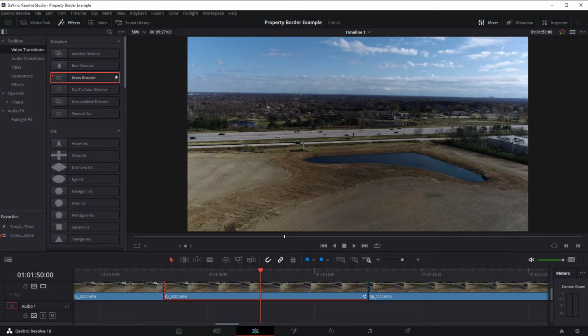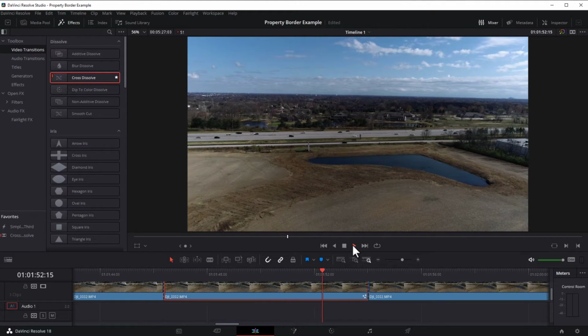Hi, in this short video, I'm going to create a property line border for this area right here. In this case, I'm just going to draw a box, but it could be any shape, and it's going to move along with the video. This video happens to be in orbit around this little pond. So if I hit play, you'll see it spin around that little pond.